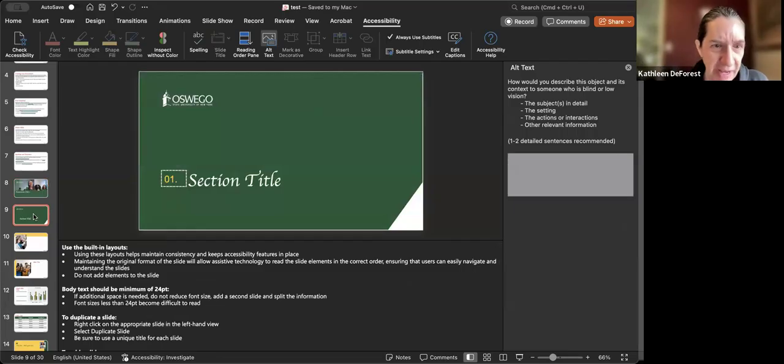All right, slide number 9. Again, the speaker notes talk about using the built-in layouts. Body text should be a minimum of 24 points. You don't want it too small because then it's hard to read. It might be difficult for people who have visual impairments, cognitive impairments as well. So be mindful of how much information you're putting on your slides and how small the font really is.